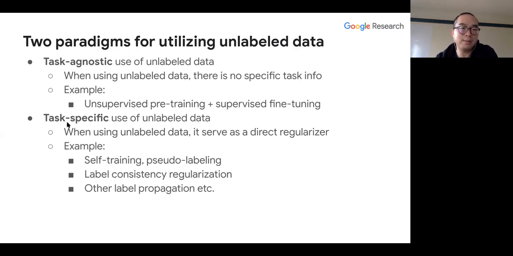But there's another paradigm which I would call task-specific use of unlabeled data. When the model sees unlabeled data, it uses it directly as a regularizer.